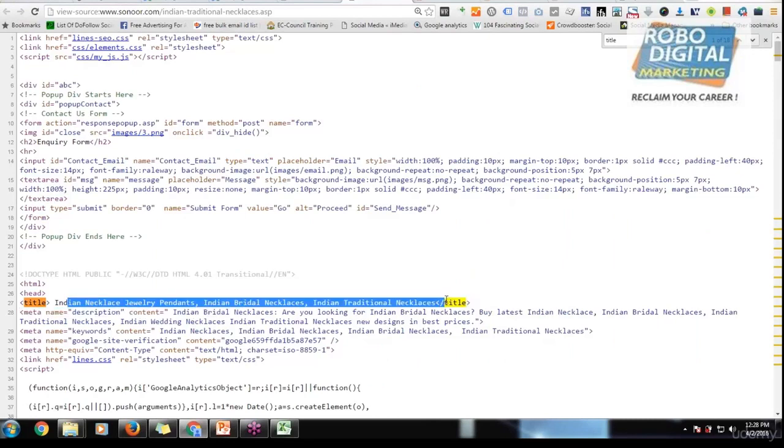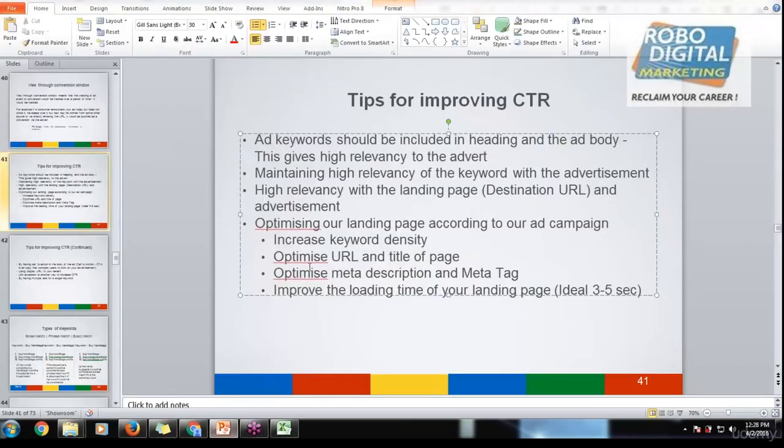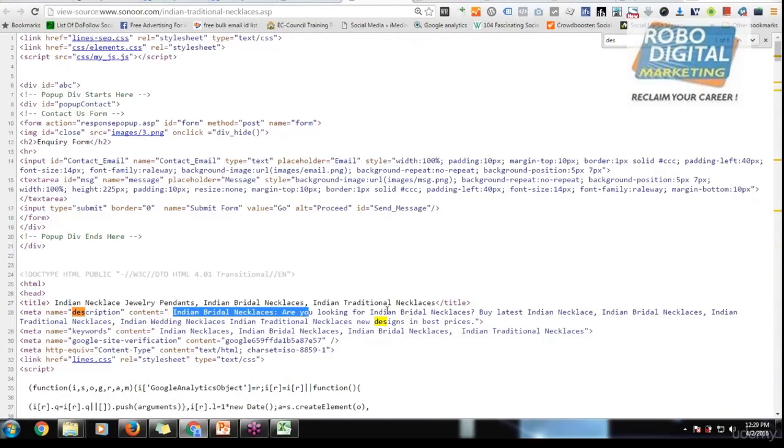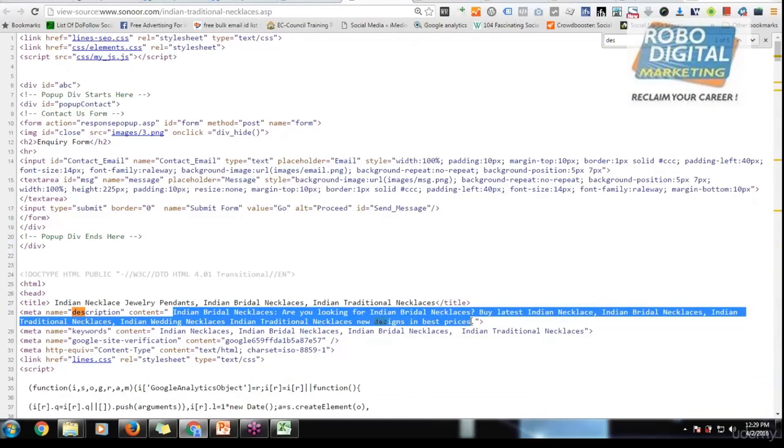So that is another thing which you require for optimizing the page. Then optimize the meta description and meta tags. What is the meta description? If you search again, this is the meta description. Here is the title headline, right? Yes, the title and the meta description. Both of them should contain the keyword.